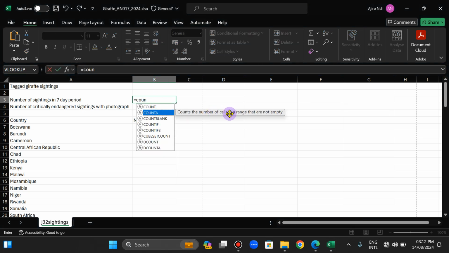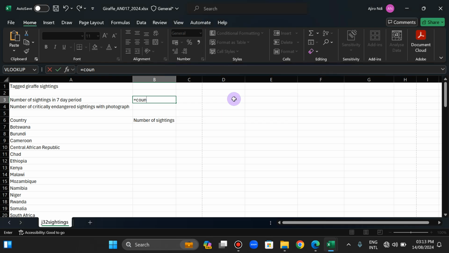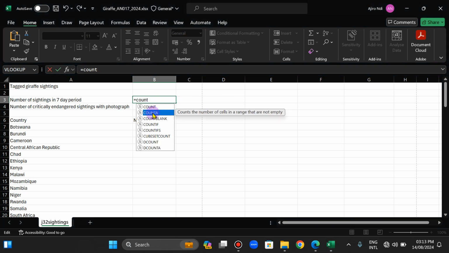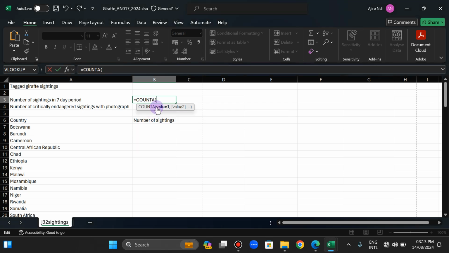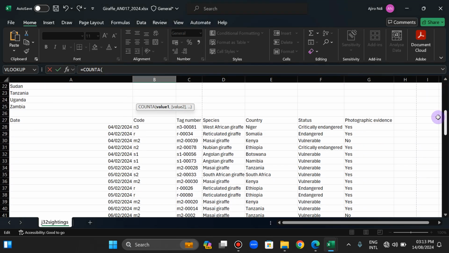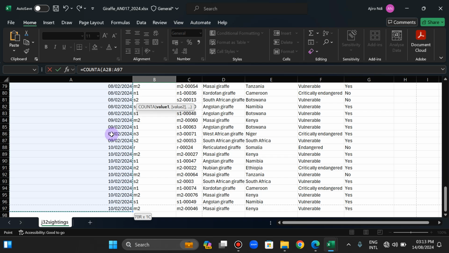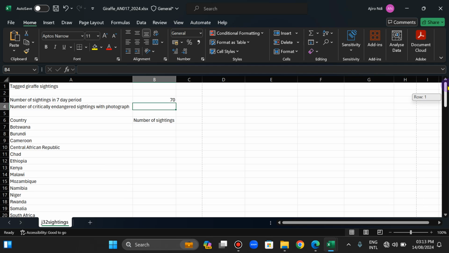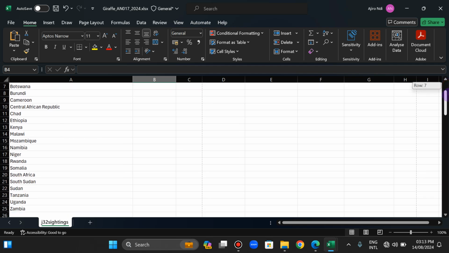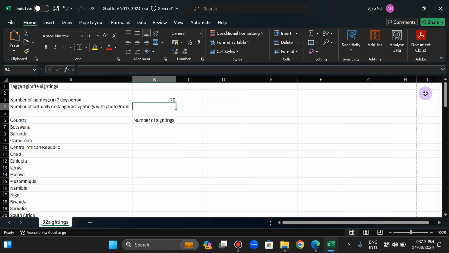And if you look at this, it will count the number of cells in the range that are not empty. So I have COUNT here, a COUNTA, and I'm going to click here. So I have this. All right. Shift Control arrow down. And I'm going to do this. So what do we have here? All right.